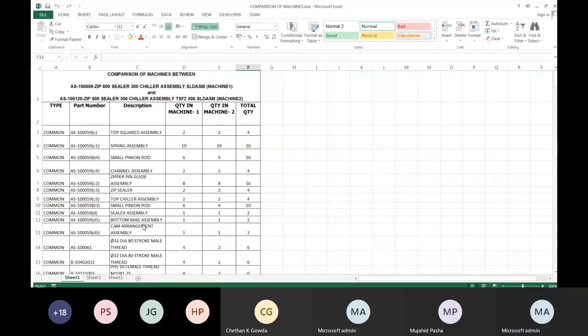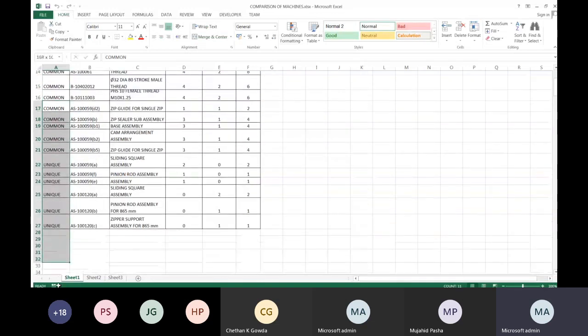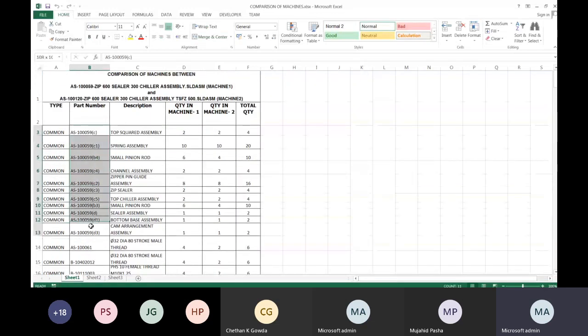Say I compared these 2 machines. It gives me the details of common as well as the unique items. These are the part numbers which are common in these 2 machines. This is the description, the quantity in machine 1 and quantity in machine 2, and the total quantity.